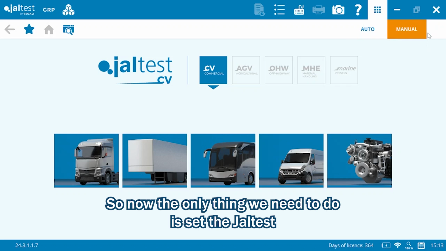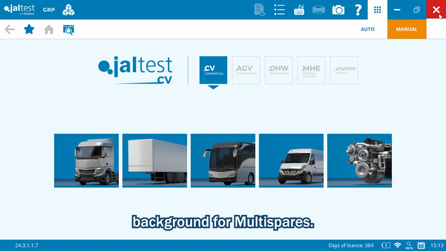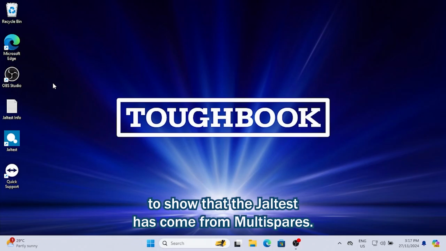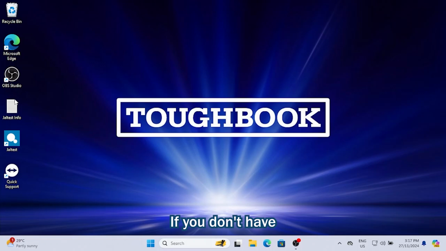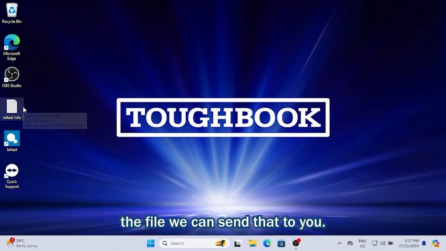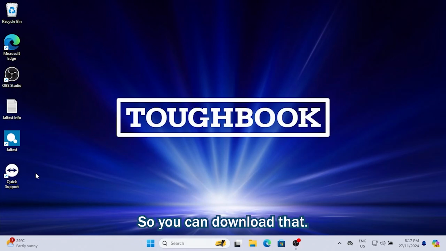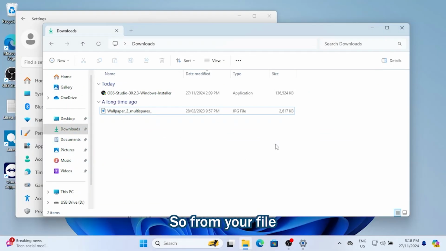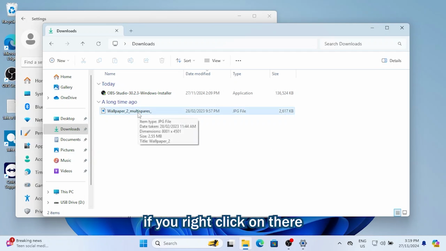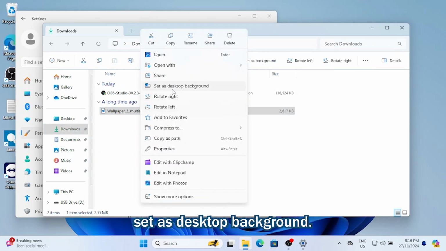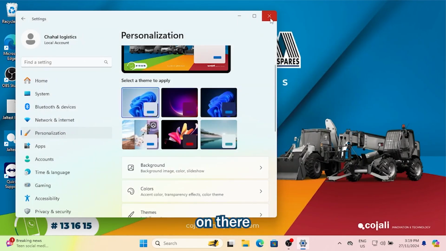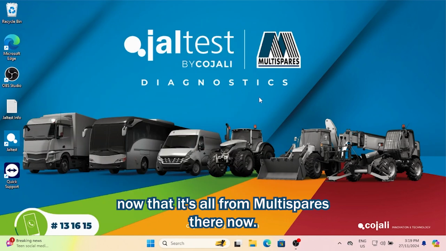So now the only thing we need to do is set the Jaltest background for Multispares. Alright, so last thing we will do is set the background to show that the Jaltest has come from Multispares. If you don't have the file, we can send that to you so you can download that. So from your file, if you right click on there, set as desktop background, it will show you on there now that it's all from Multispares there now.